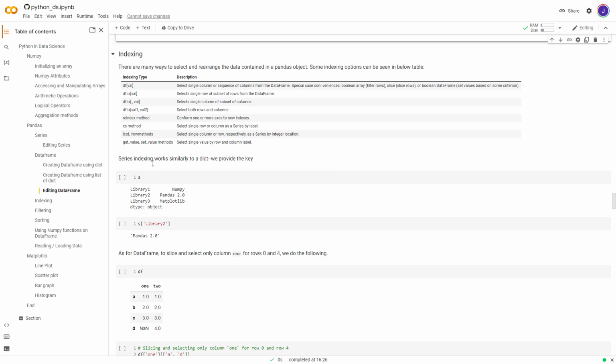Series indexing works similar to a dictionary. We start with the series, S here, and we provide the key. If you want to access the element, again, you just provide the key. Now we access the value inside that.